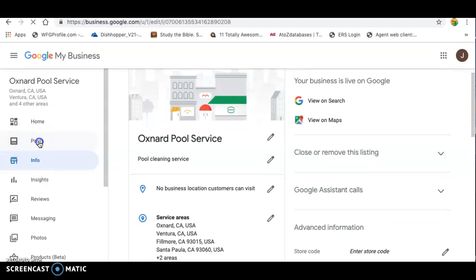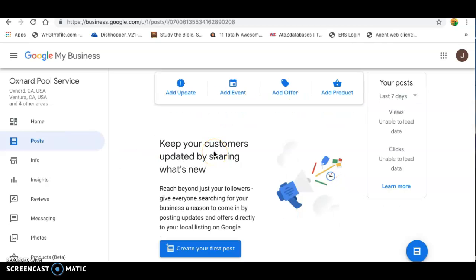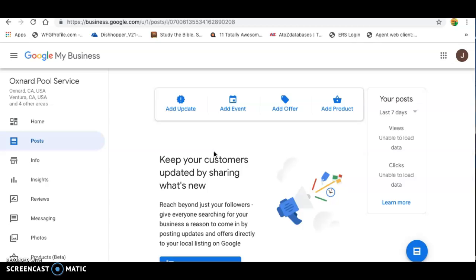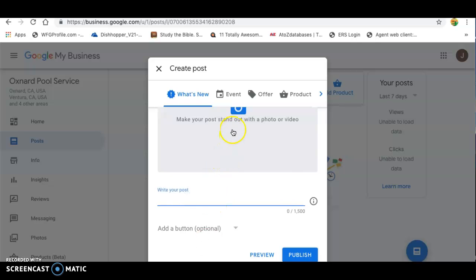And you start doing posts too. You can start posting events, offers, products. You can start making posts and then sharing them. Create your first post. What are you selling? Add a photo, a video, 1,500 words to describe it, and you publish it.